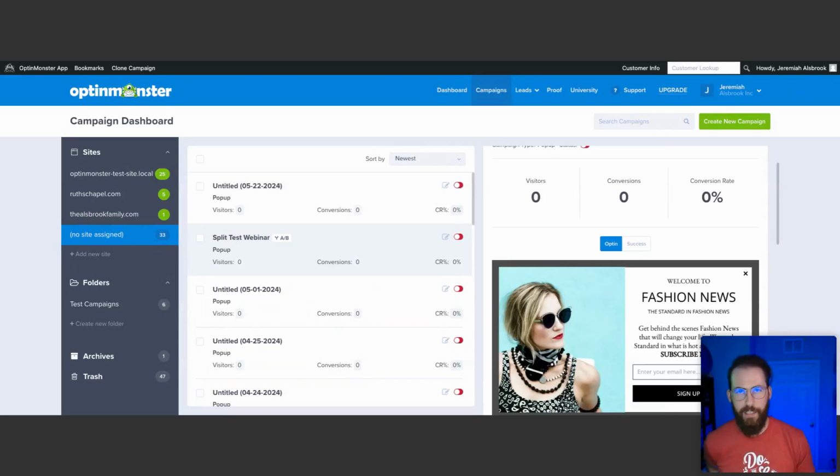Now, here's the thing. The more impressions you can have, the better. Now, for some of you, you might not get that much traffic. And if you don't get a lot of traffic, it makes split testing efficiently extremely difficult.